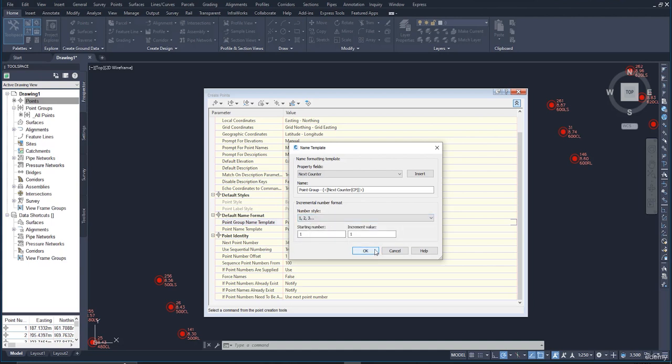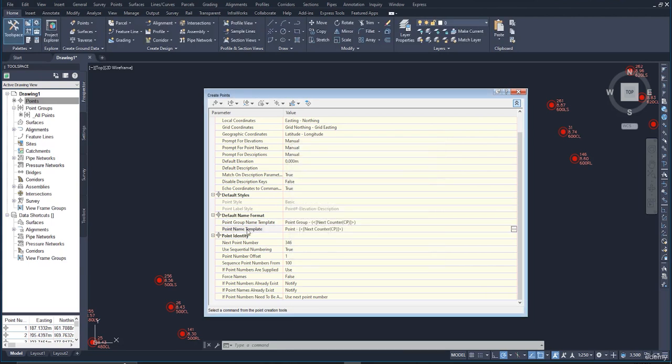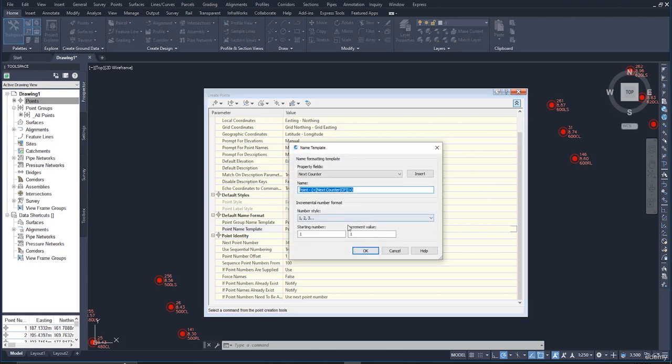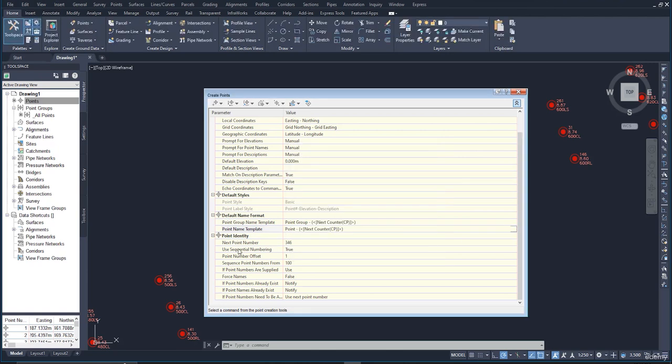Okay, so click OK. Now you can see the point template also, you can check it, and in the same way you can change it from here. And the point identity, you can change from here. If you want to change the point identity, 1, 2, 3, 4, or as much as you want, or if you have 100 points and you are going to start from 101, you can just enter 101 here and start the next point. Here is the point number offset, here is the sequence number.